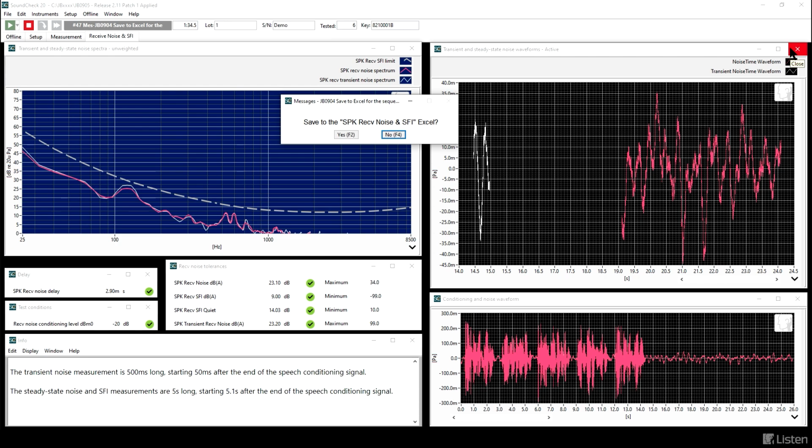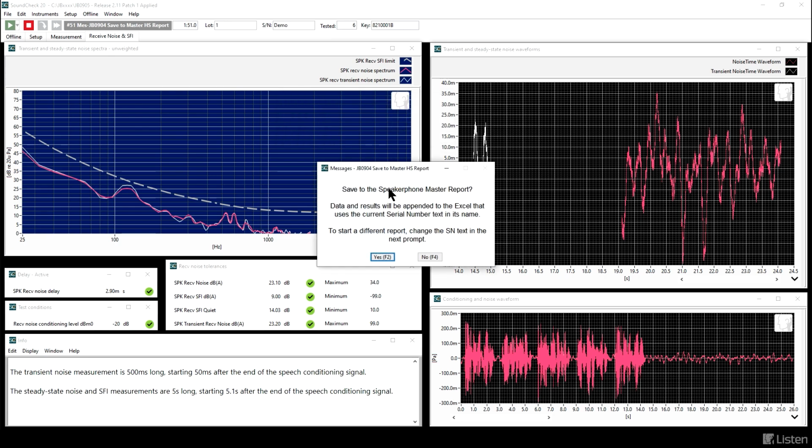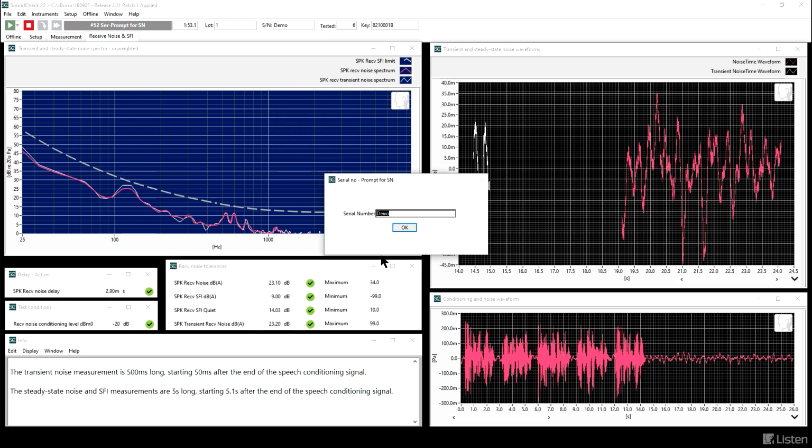In the waveform, the red is the steady state noise, the white is the transient noise near the end of the conditioning signal. So, as before, we can save to a simple Excel sheet or save to the test report, which is what we'll do now.